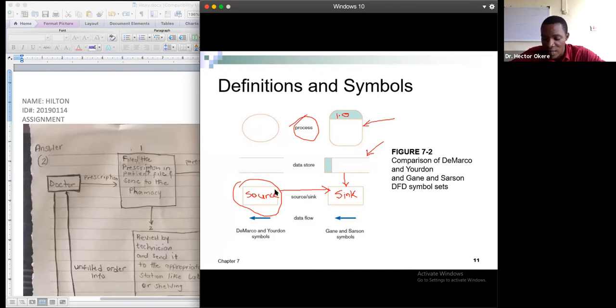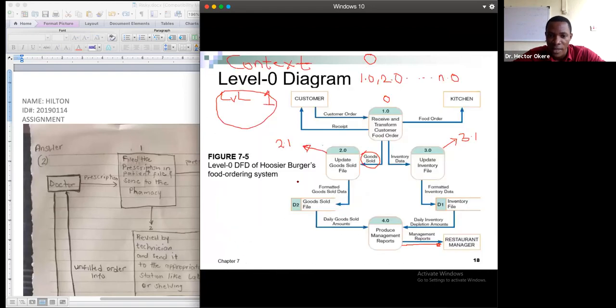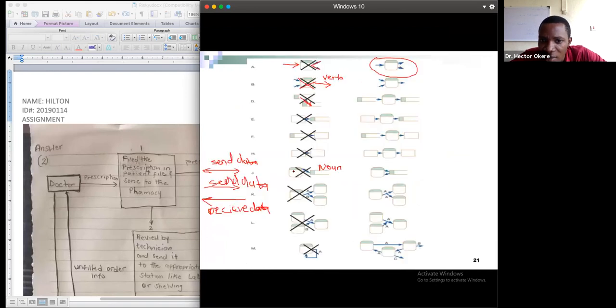Okay, and as you can see from the rule box, where is it? Here. You see here, rectangle and rectangle cannot interact directly. So based on this, your entire diagram is wrong. There must be a process in between each sink or source. We explained this in detail, right?